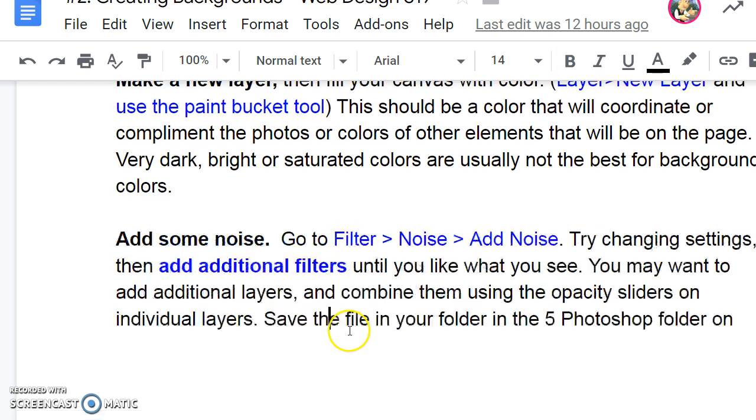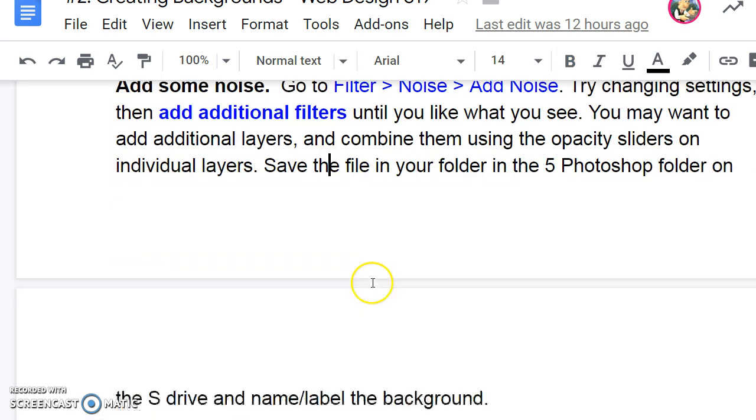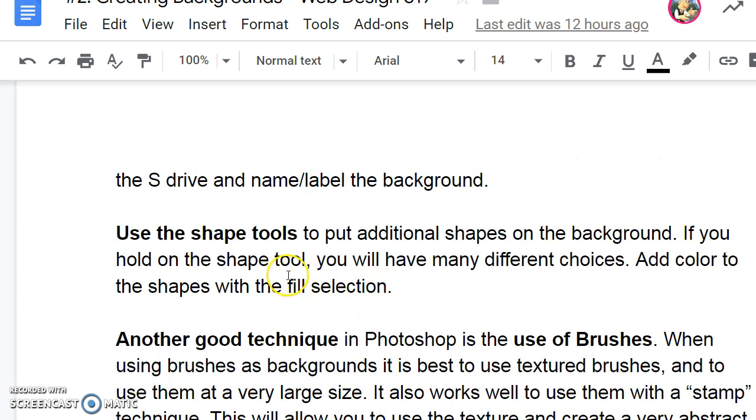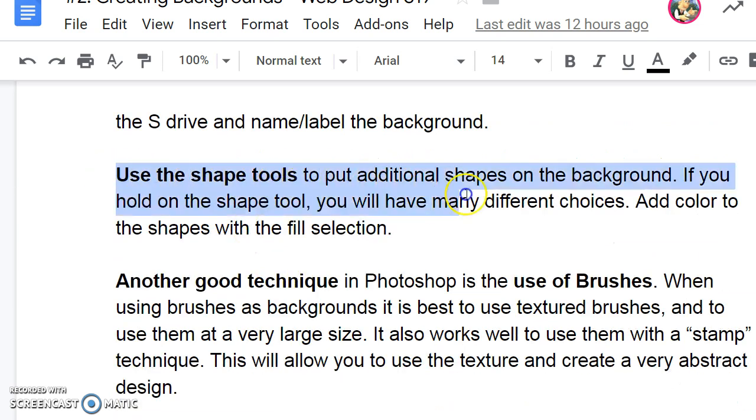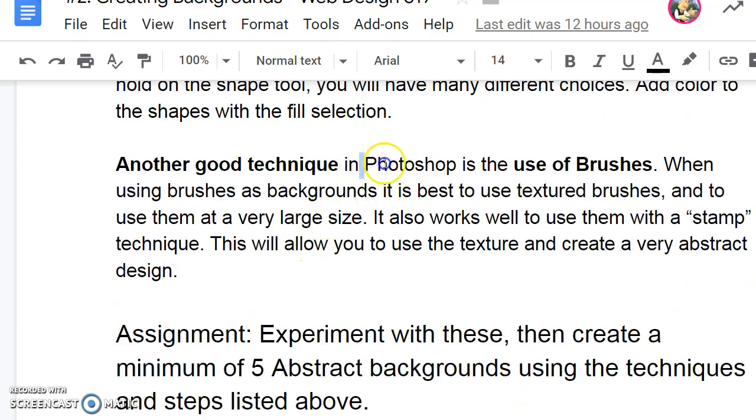Back to the assignment. It says to add noise. Well, we did that on the last one, so we could play with other filters. It also says use the Shapes tool to put additional shapes on the background. If you hold down the shape, you'll have many different choices, and add color to the shapes with the fill selection. And then another good technique is the use of brushes. You can also use brushes as a stamp that adds texture to make it abstract.